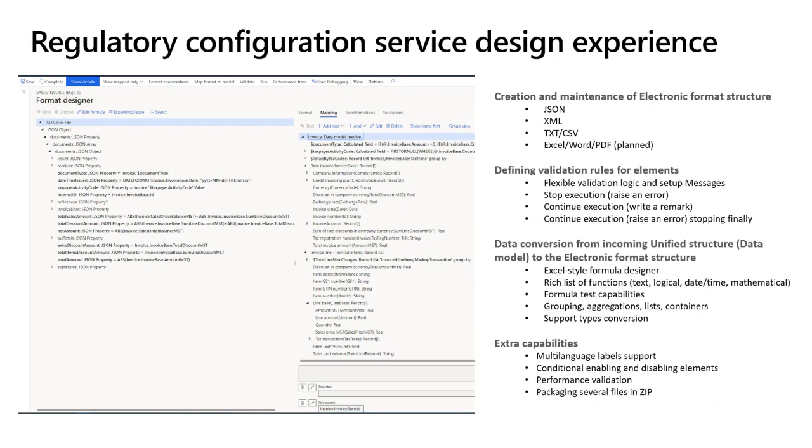And one of the very important things here is the possibility to define validation rules for the structure that allows you to do certain calculations on the document level that will result in either success validation or error validation before you submit the electronic document or electronic invoice further.